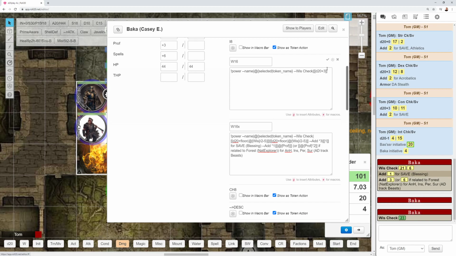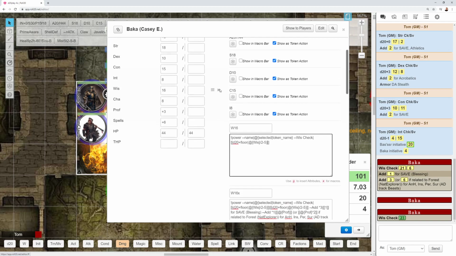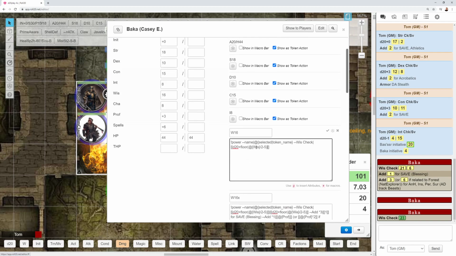Now, we want to replace this 3 with the modifier. So the syntax for that is plus floor, parentheses, at curly bracket, wis, curly bracket, divide by 2, minus 5, closing parentheses. So what this is doing is grabbing his wisdom score, which is a 16, placing it here, dividing by 2, that gives us 8, subtracting 5 from 8 gives us 3. So there's plus 3. Let's try that.